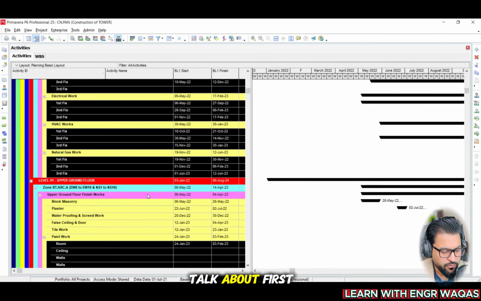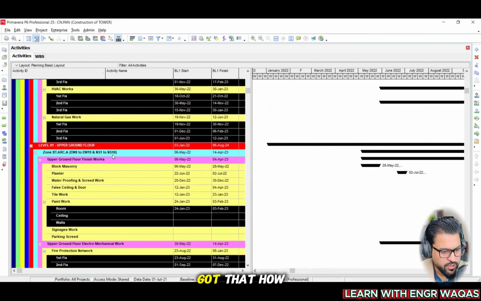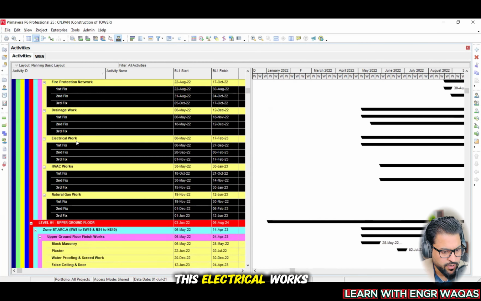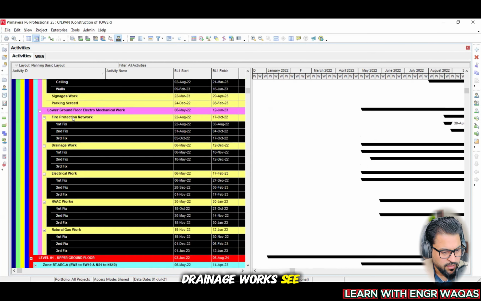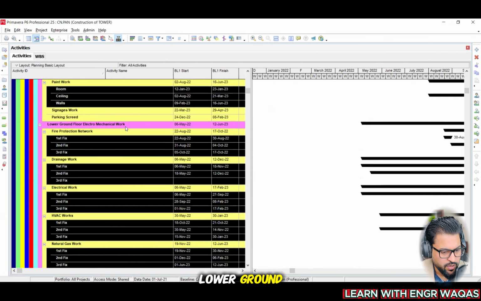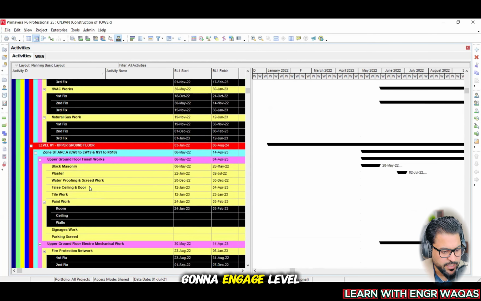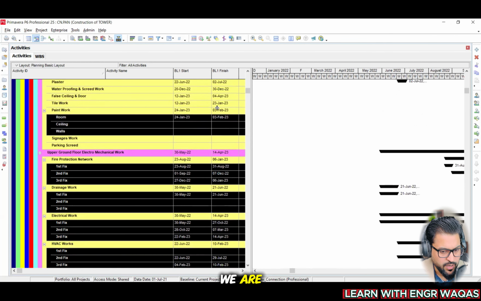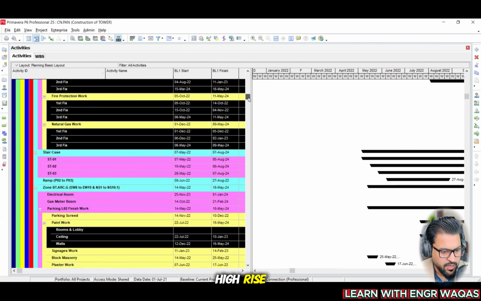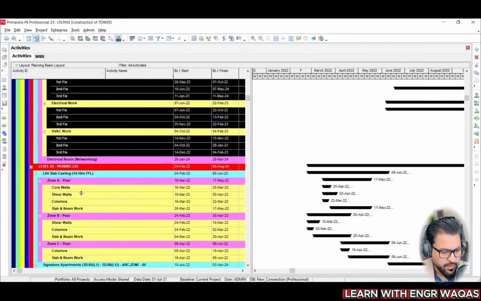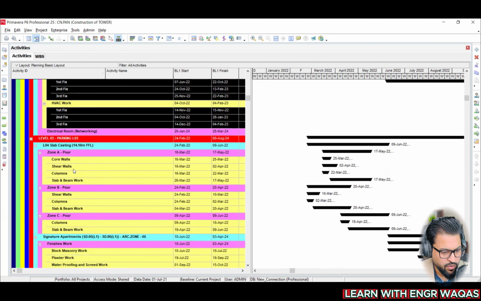So when I talk about first level, we have electrical works, drainage works, and fire protection works. In the lower ground, the MEP work is going to engage level 1. So here, I'm going to take the high rise: level 3, parking, zone A, core walls, shear walls, columns, slab. Quantity surveys are going to help you a lot, because this is site construction scope extraction from BOQ.